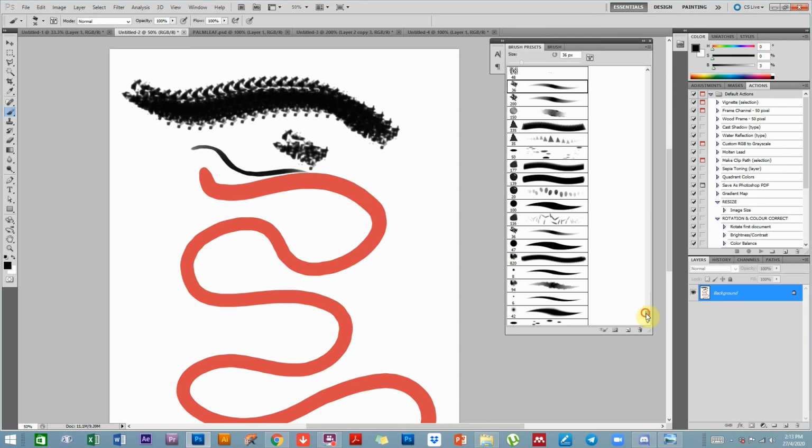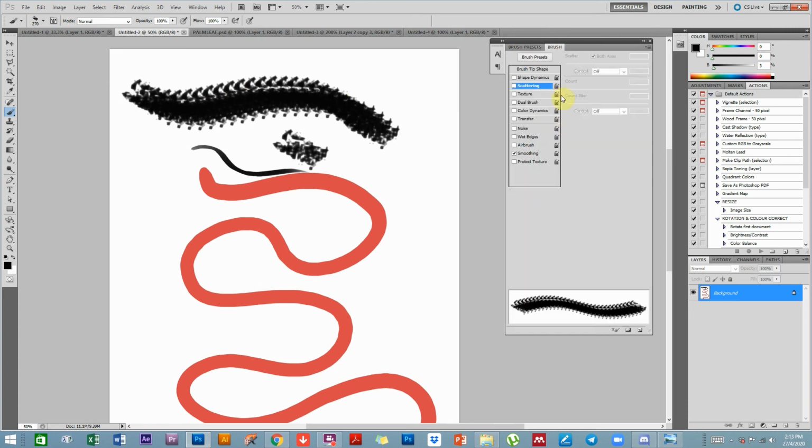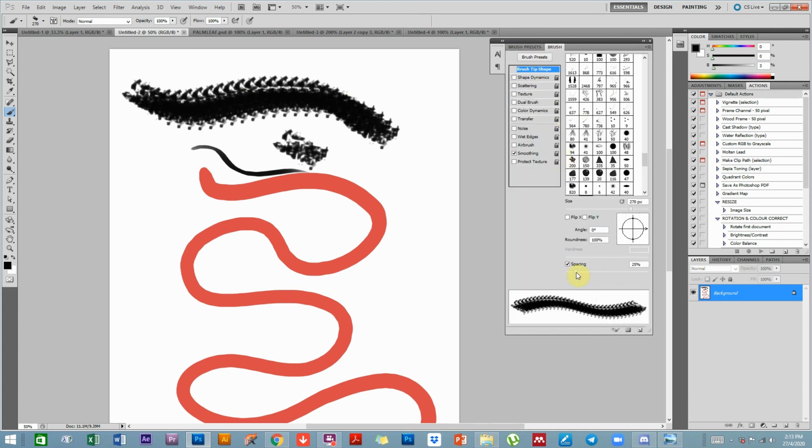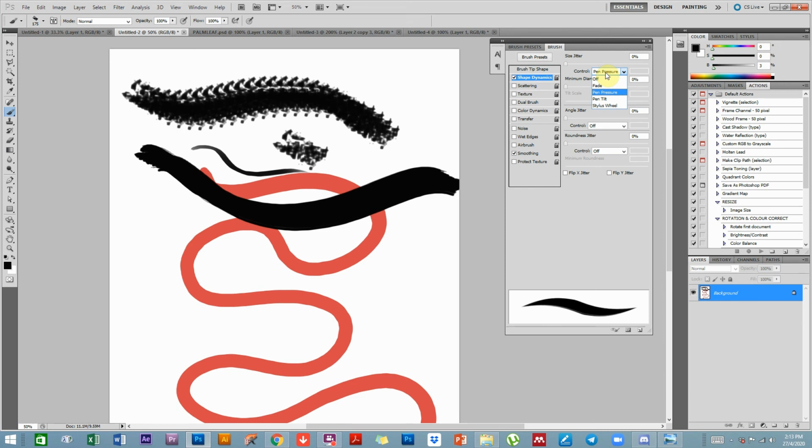All you need to do right now, it looks like it's quite separated, so probably what we need to adjust is the spacing. So let's bring the percentage of the spacing down really close, and you can see that now it's forming a nice clean stroke, right? And then what you do is you go to shape dynamics, make sure that pen pressure is switched on, all right, because you want the brush to be sensitive to your pen pressure. Yeah, so there you have it.